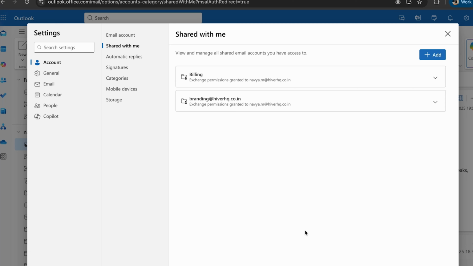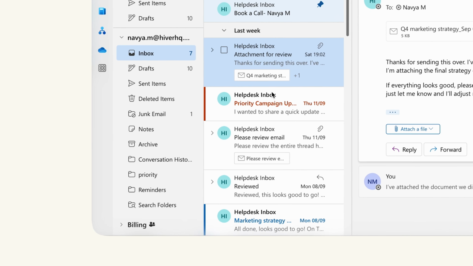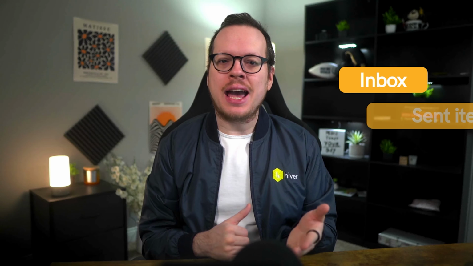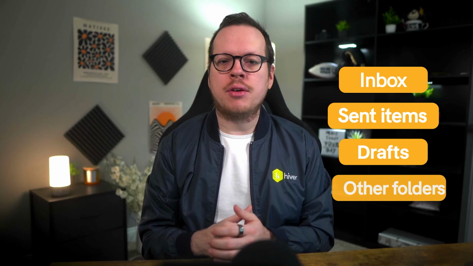And so once it's verified that you have the correct permissions, the shared mailbox is added to your account. You should see the shared mailbox sitting there underneath your regular inbox. You can expand it to see the inbox, sent items, drafts, and other folders.